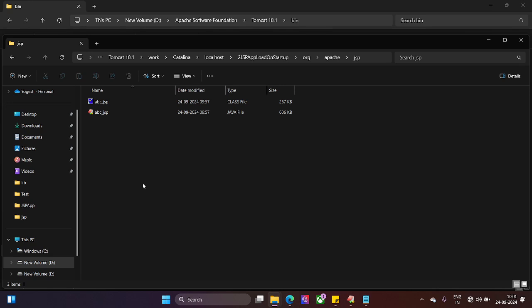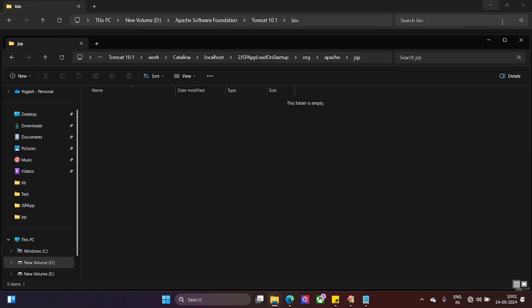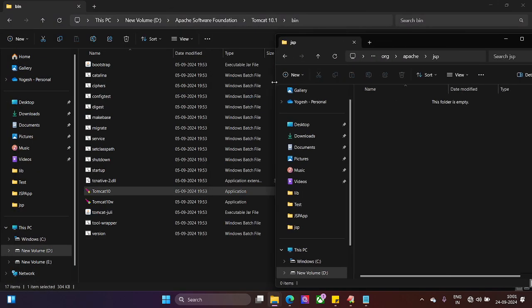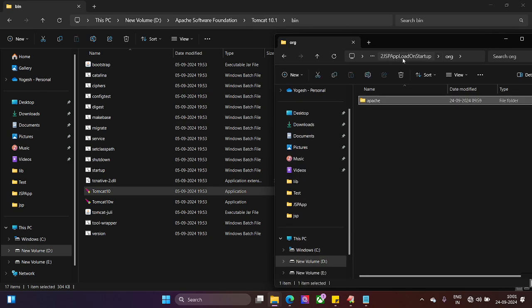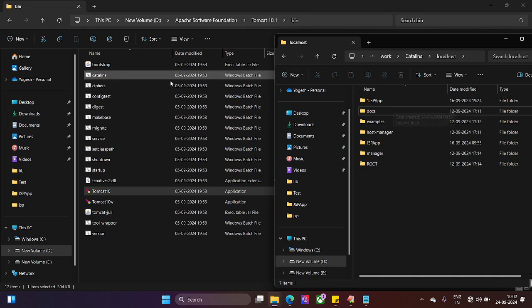Now I have enabled load on startup. I am deleting once again. Deleted. Keep these folders parallelly, otherwise delete these folders also, not to worry. Which folder? I'll go back to Work, Catalina, Localhost. I'll delete this one. Deleted. Now let me start the server.